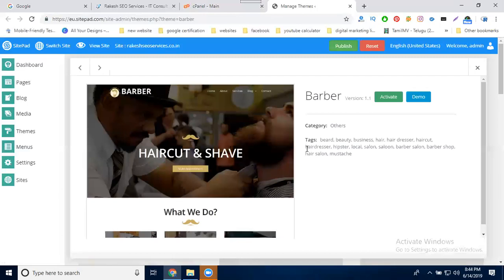Here in total we can provide 300 themes. How many themes? Totally 300 themes. The themes depend on the category. What is meant by category? Real estate, restaurant, blogger, any kind of options come under your category. How to select your themes?